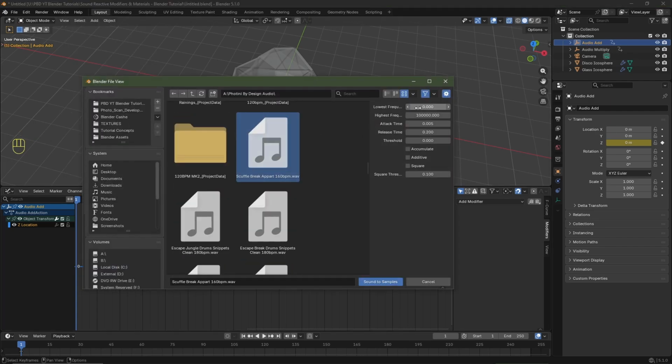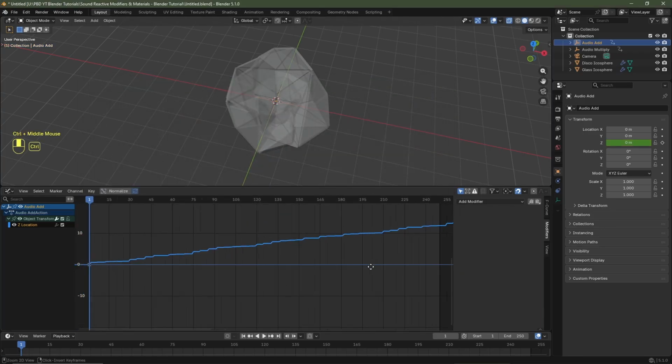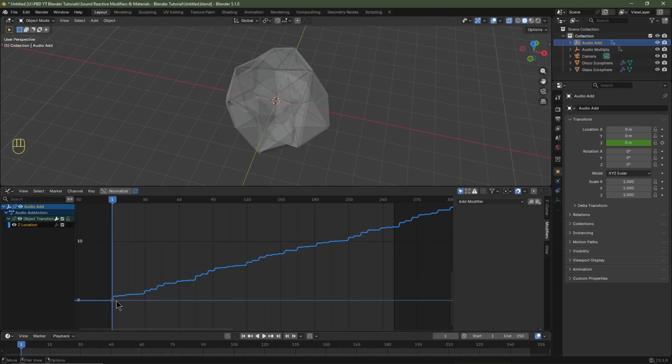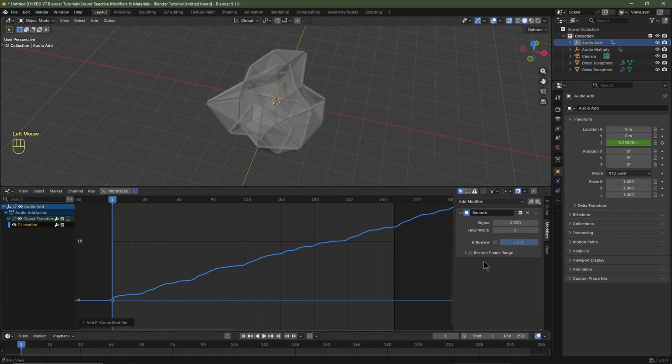I'm going to keep the frequency range at default, but this time I'm going to enable accumulate. I'll then click sound to samples. And as you can see, because I enabled accumulate, the graph accumulates and adds over time. I'll then click add modifier and I'll select smooth Gaussian. I'm going to set the sigma to 0.25 and the filter width to 3.